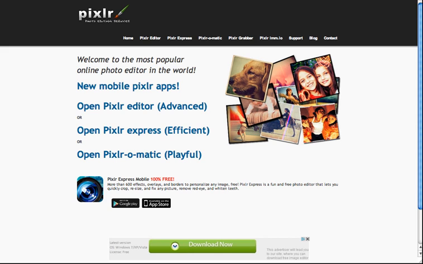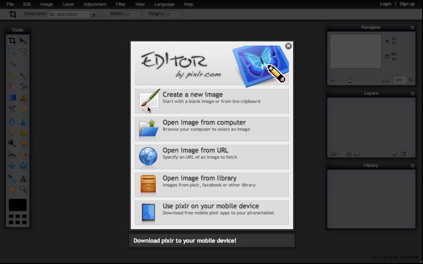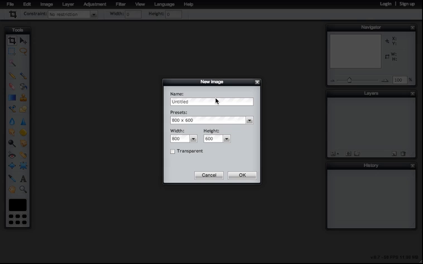Okay, so this is the Pixlr website. What you want to do when you get here is select to open the editor, and then from this set of choices here you want to choose the first one. That's to create a new image, and that starts with a blank image.